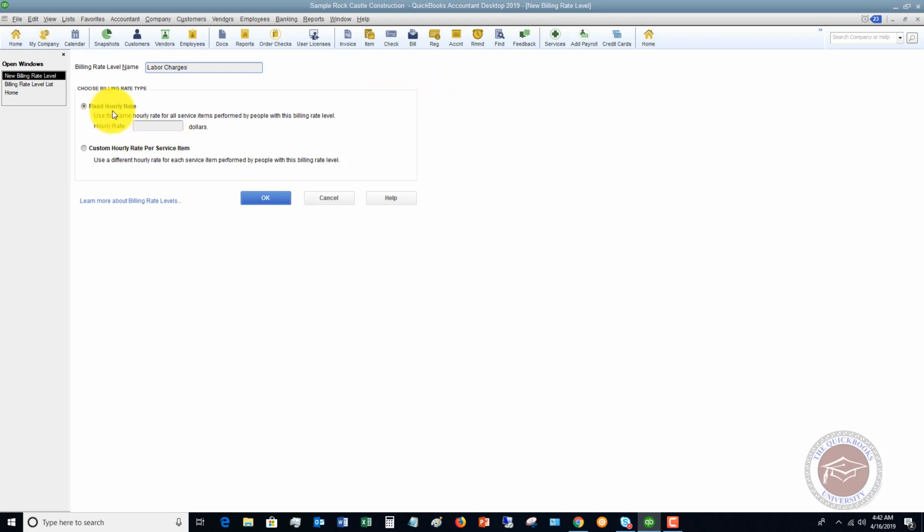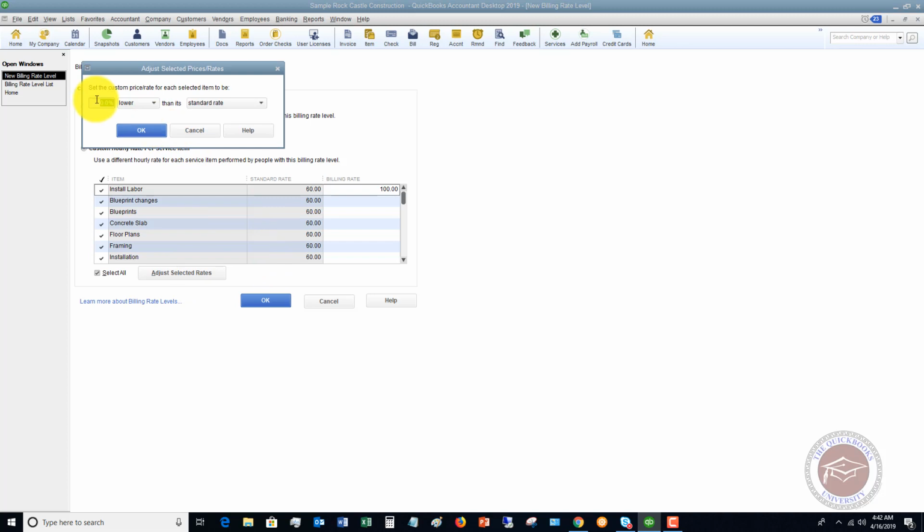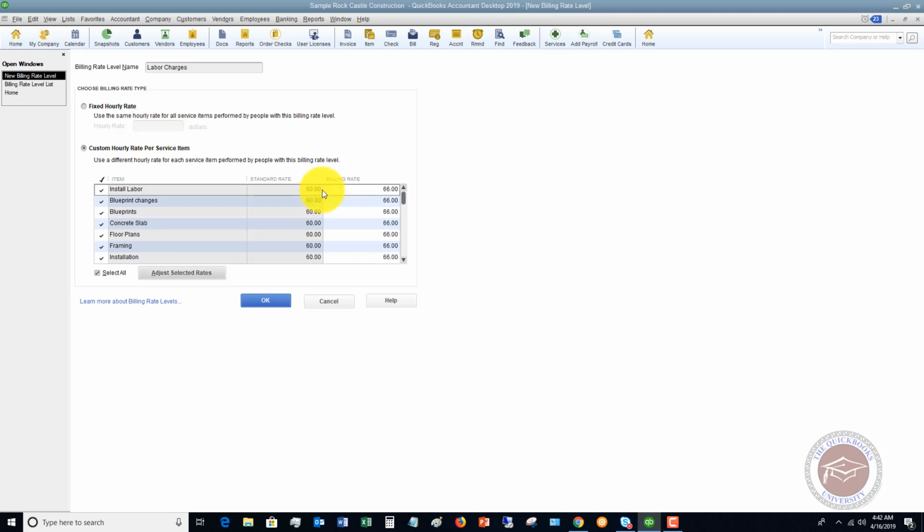You can do a fixed hourly rate, or you can do a custom hourly rate per service item. So you can charge different amounts for different services, depending on what they're doing. These are the standard rates, and if you wanted to change install labor, we could change that to 100. Or you can select all and adjust selected rates, so you can go up by a percentage if you want to. You could say 10% higher, and it's going to put in the 10% higher.